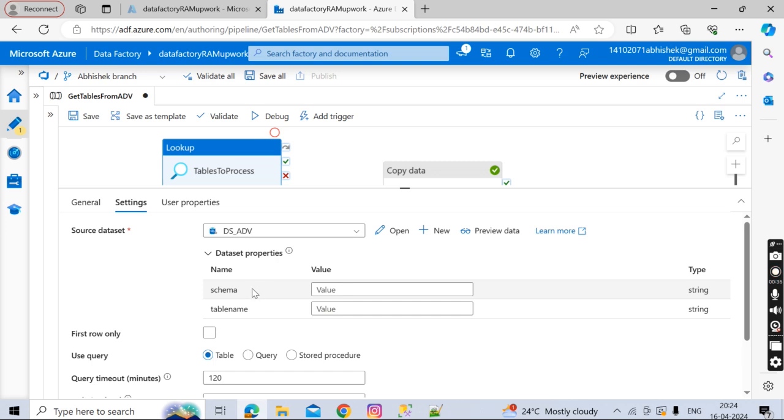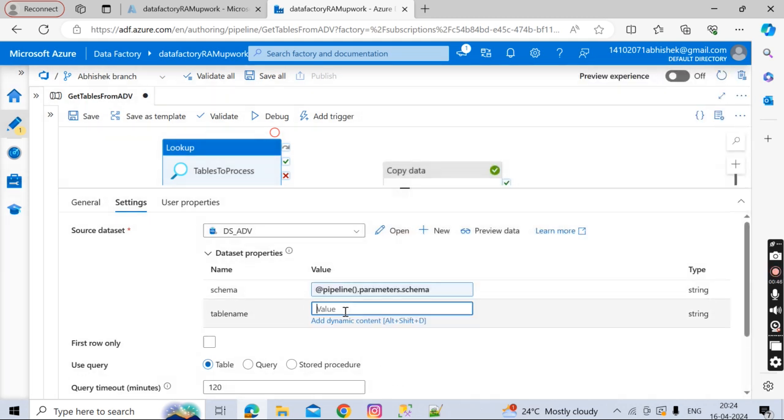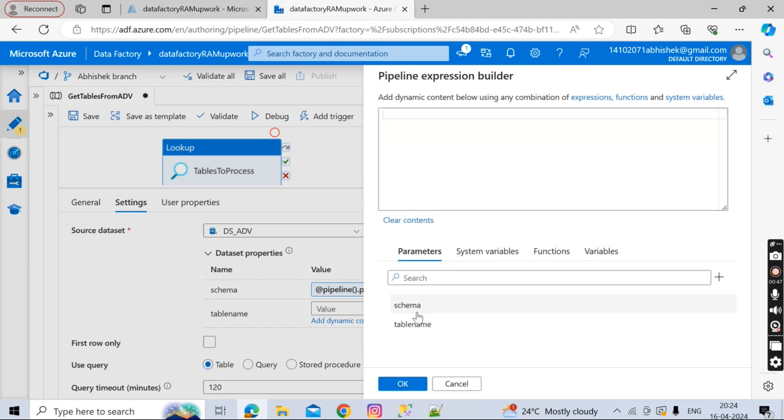So in the lookup activity, since we are utilizing the same dataset, that is dataset adventure works, we'll pass the pipeline parameters schema. We'll pass the pipeline parameters table name.